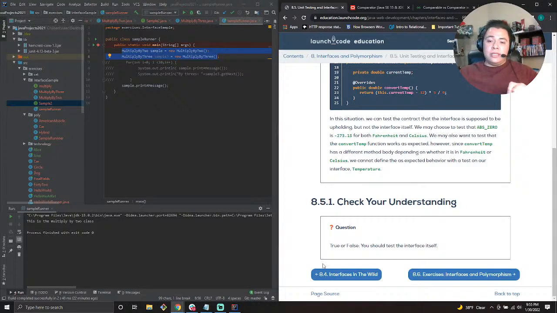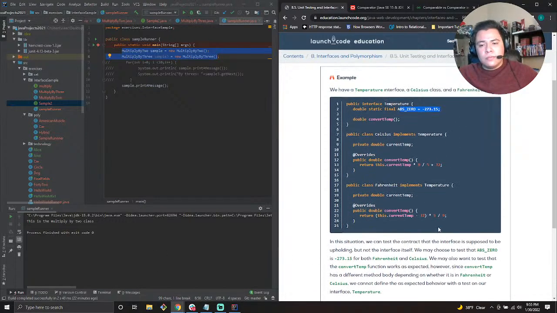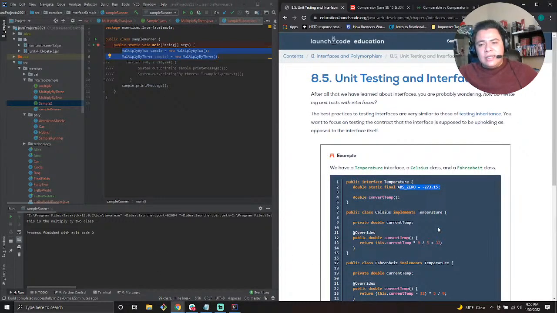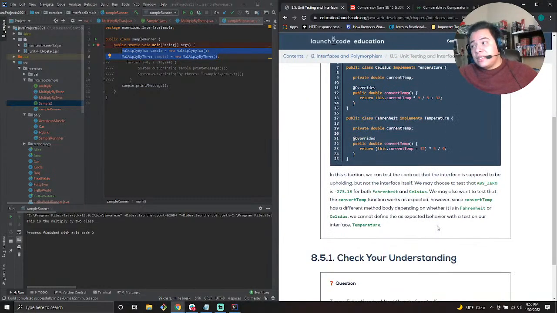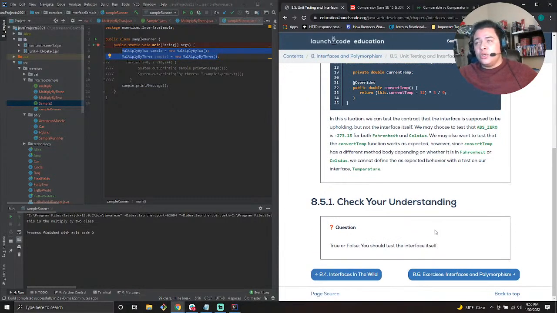The correct answer is false. You are correct. So you wouldn't want to test the interface itself. You would just want to test that certain pieces of it and the overall structure, the overall constants, and the overall requirements are there. So yeah, kind of a gray area where you kind of do but kind of don't.